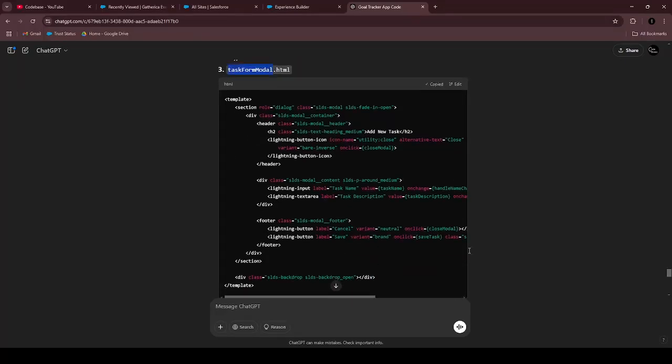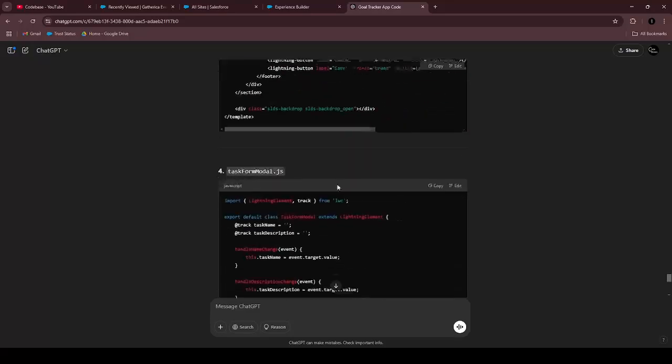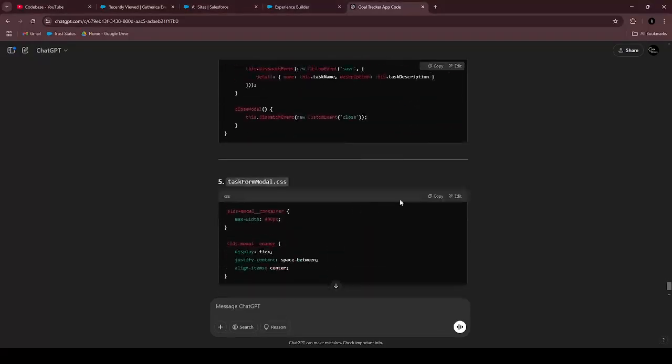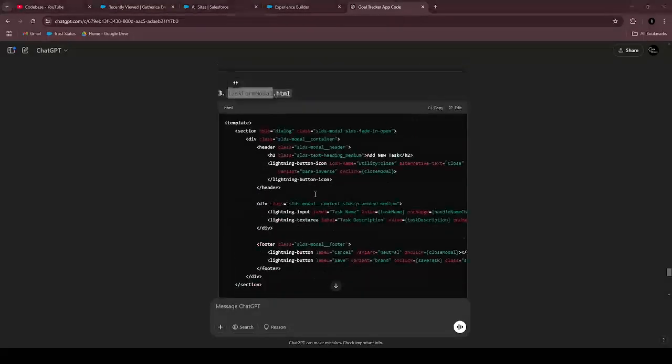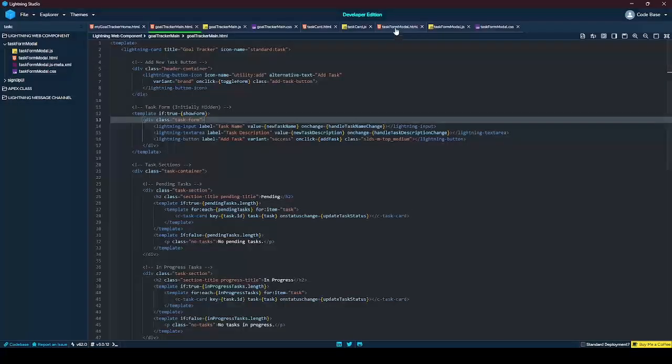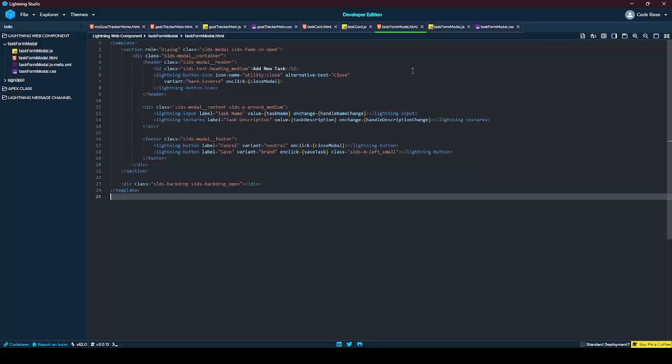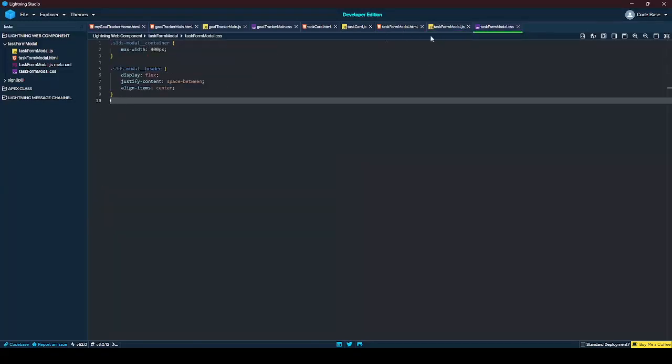I'll jump back to the editor here. So we have this code. I'm going to simply put this code in the task form modal. We have the JS part as well, so I'm going to copy that, and then we have the CSS as well. Also I'm going to deploy that code first of all, then I'll go back to this main.html. So I have put all the code in the task form modal, like HTML, CSS, and JS.